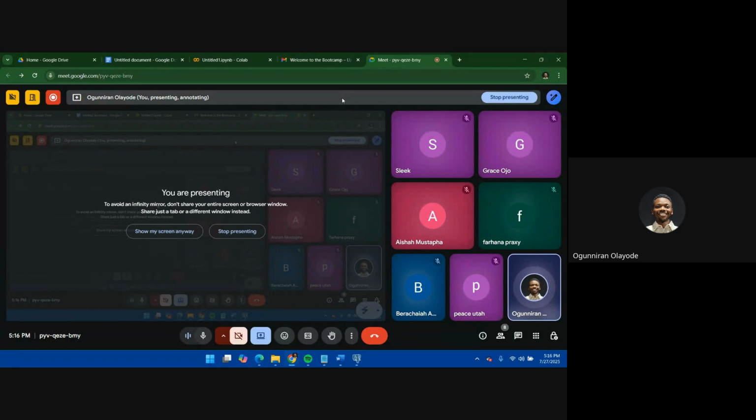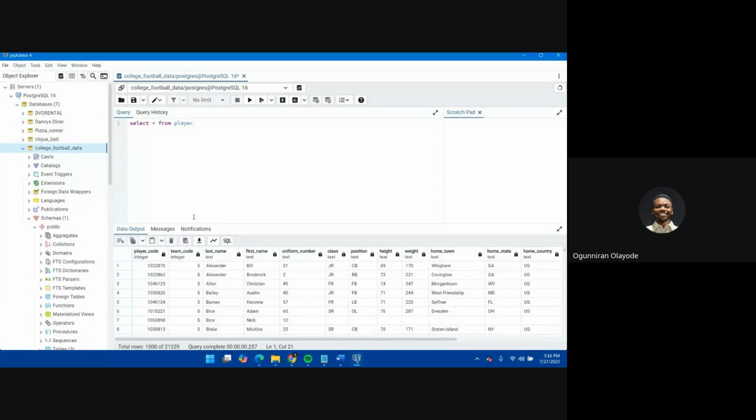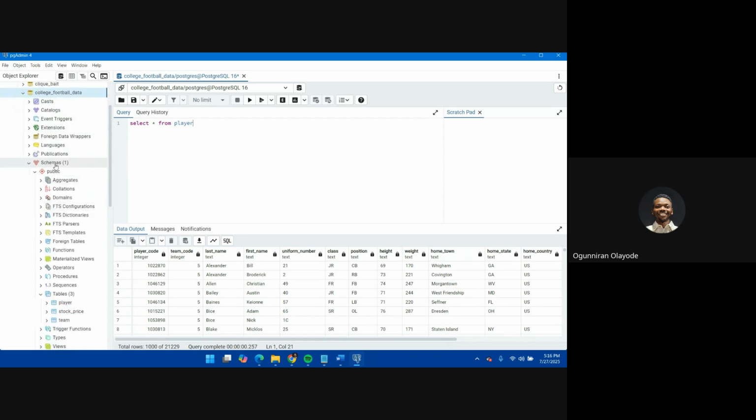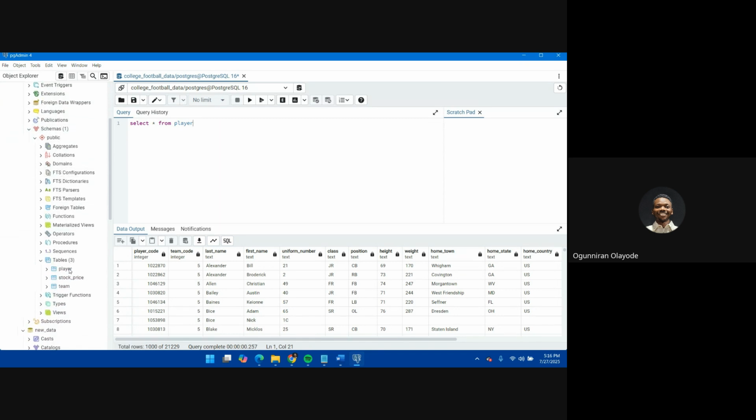Now, moving on to the practical aspect of it, I'm going to be using the college football data set. I think I already sent this to you guys last week. So we check the college football data set. We have the player and the team. So this is the information on the player table. We have the player code and we have the team code. We have the last names and all like that. So if I go to the second one, which is select star from the team, this is the team.